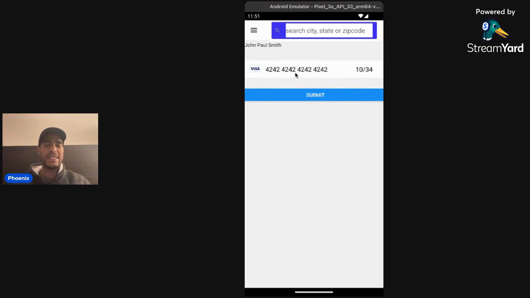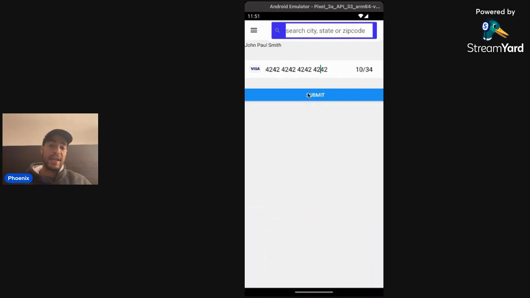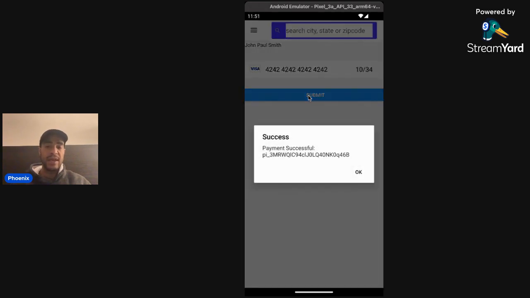shrinking or sizing this down so that the numbers, the CVC, and the expiry date all fit on the screen, as would be usual. But for now, I've added the numbers, the date here, the CVC, and my zip as shown. So now that that's completed, I can go ahead and hit submit. If I hit submit, you're going to see it's processing, and then I get the payment successful.